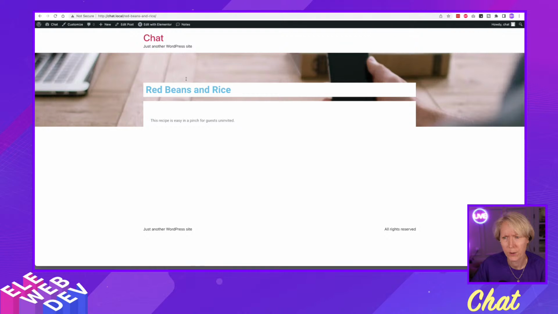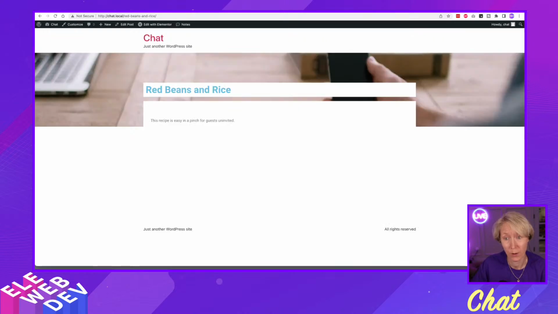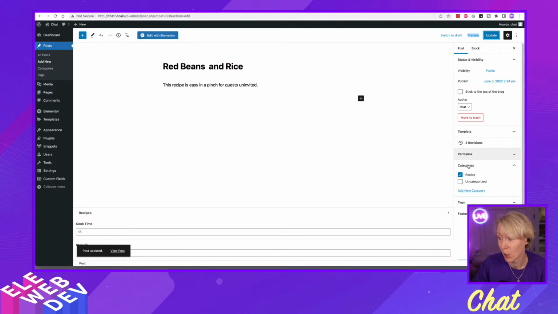So those two fields are not showing up. What is showing up is the title of the post and the content of the post, but the ACF fields are not coming through. The post category is equal to recipe. Let us go back to the red beans and rice, and it is updated with the category and the fields in there.